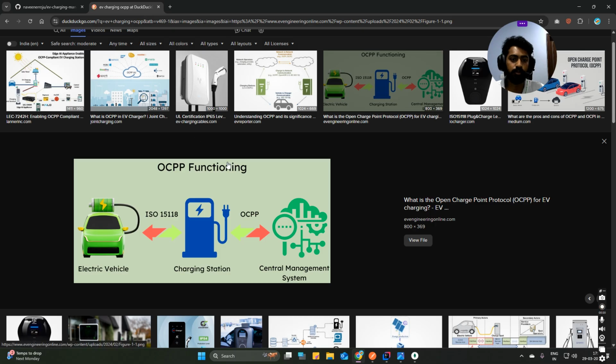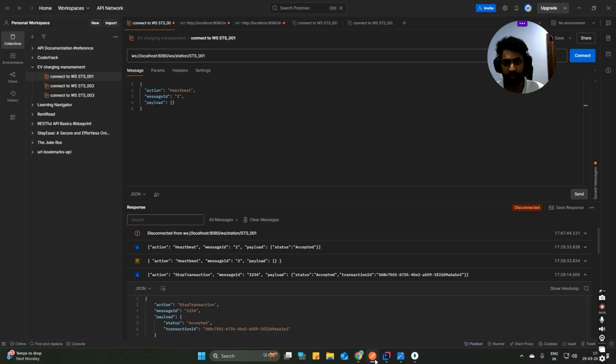If you know what it is, it's an EV management system. When a vehicle gets to a charging station, the charging station interacts with a central management system. I've developed this project for this central management system only. They follow the OCPP protocol. I will not go into much detail of their interactions, but I will demonstrate the central management system.